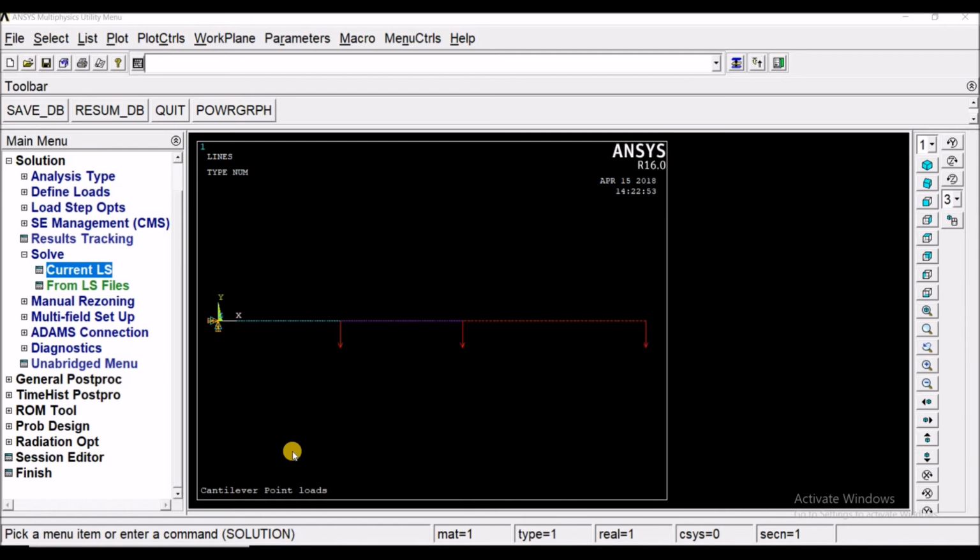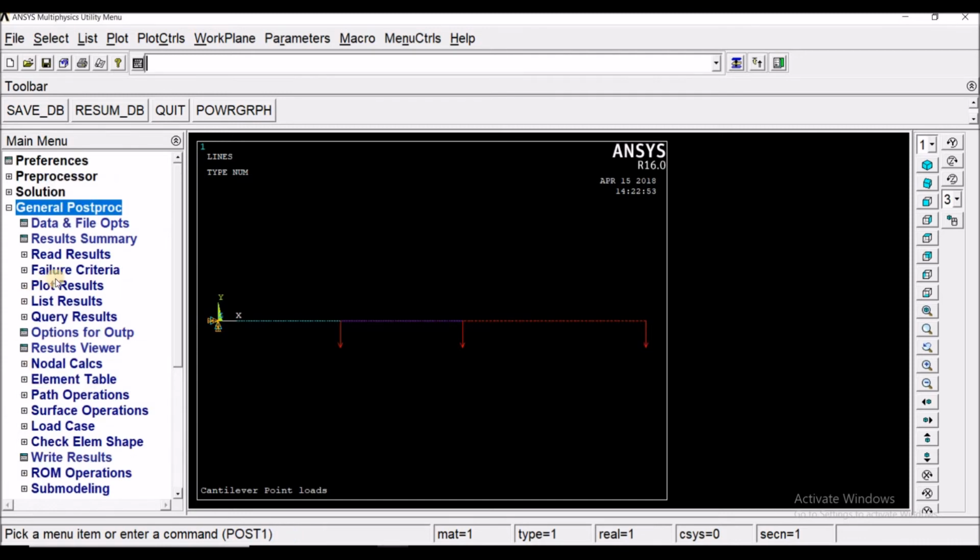So now we needed to find the shear force and the bending moment which was created in the beam when it was subjected to these three loads. So we need to define those parameters that need to be shown by the software. To do that, all you need to do is go to Ansys general post processor. So this is the general post processor option. Click on that. Now you need to define what all the results are that you want.